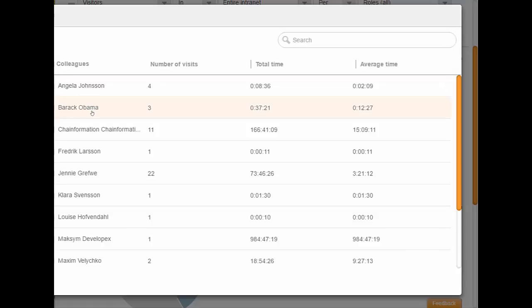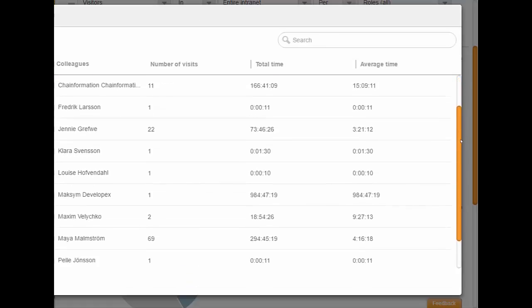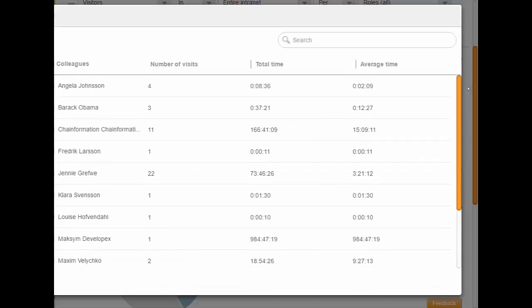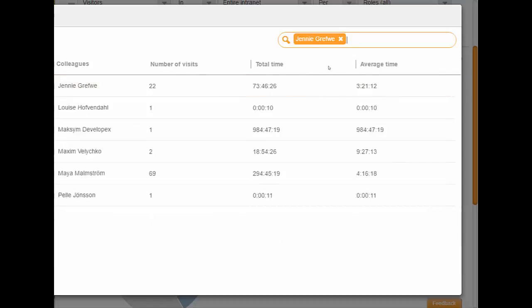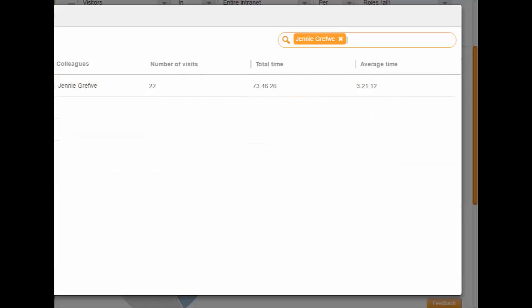showing you exactly which users, how many times they logged on, how long they've spent, and average time spent on the intranet. And if you have a very long list, you can sort by columns, and you can even search, in this case, to find one specific user.